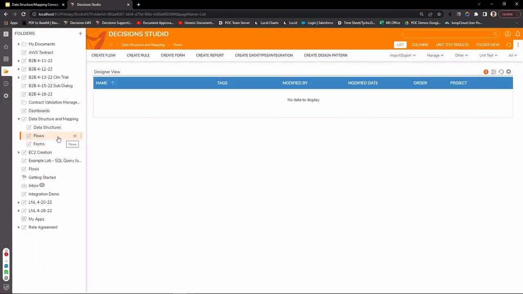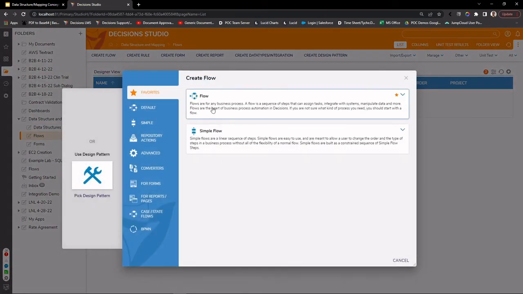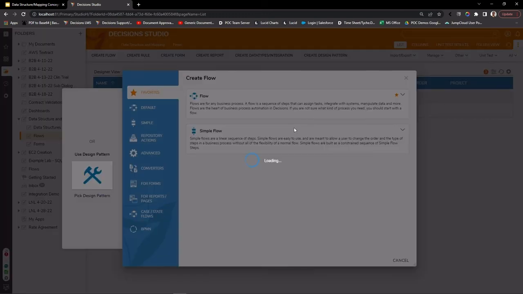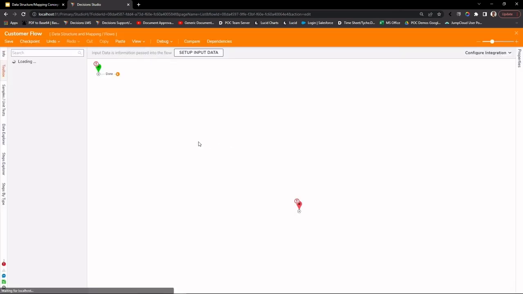And let me go back inside of our flows folder now. And if I go up here to the top, I want to create a new flow. And we're just going to name this flow our customer flow. And once I click create, it's going to take us inside of our flow designer.